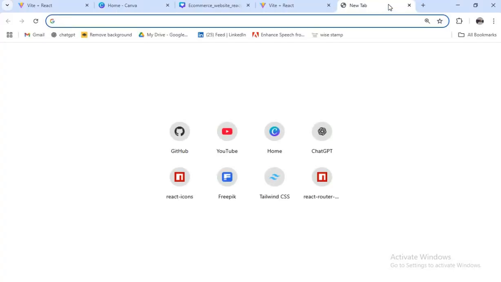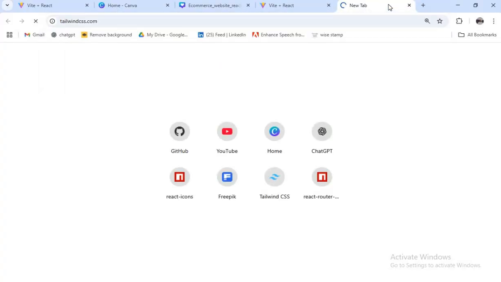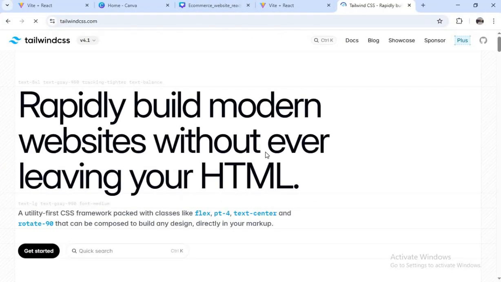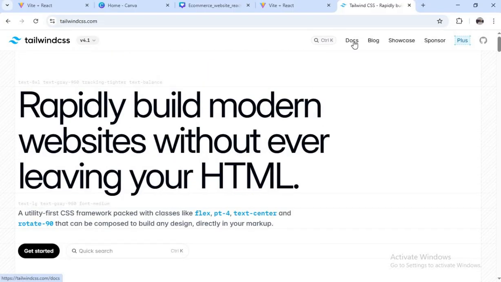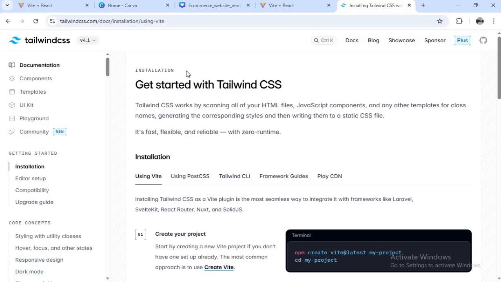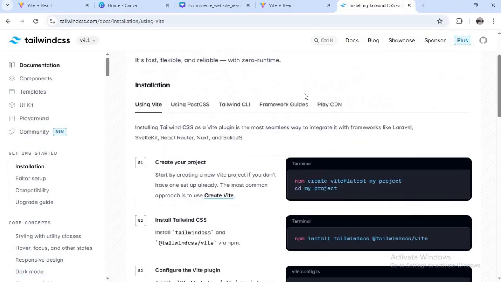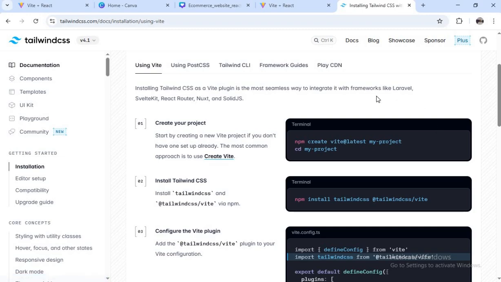So we're going to come right here, open a new tab, and visit the official website, tailwindcss.com. Once you're on the official website, click on Docs on the navbar. Here you're going to see the installation process, Get started with Tailwind CSS. So we're using Vite, right?